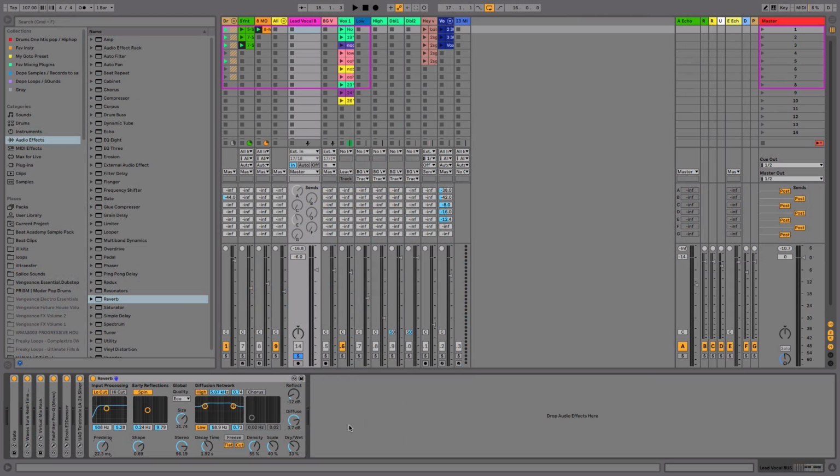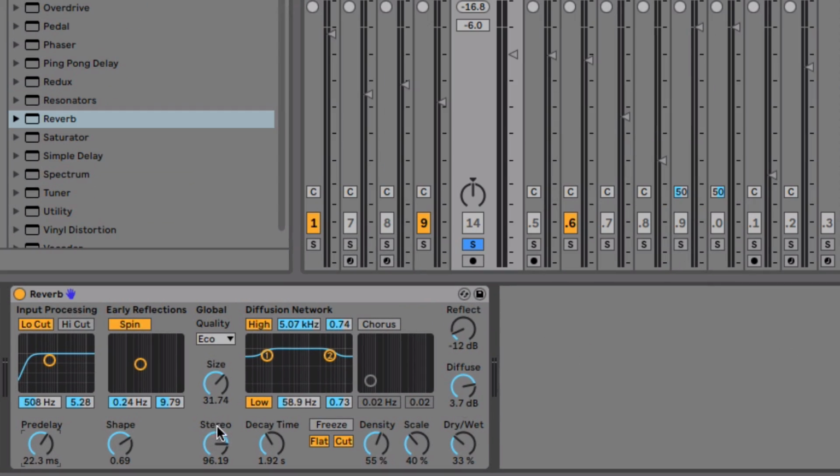Now the next parameter to focus in on would be the pre-delay. A pre-delay is going to determine how soon the reverb is heard. So a quick pre-delay means the reverb is going to happen immediately.